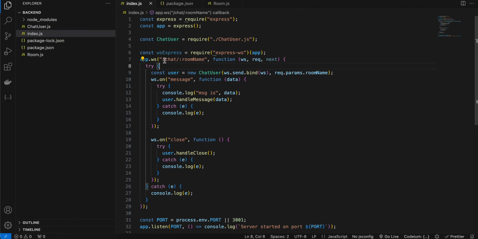If you want to connect to this WebSocket, since our server is hosted on localhost 3001, you will have to go to localhost 3001/chat/:roomName, and this colon room name means this can be anything. You can enter anything you feel like. As soon as the user connects to this, we are creating an object of our chat user, which I will show you in a bit.